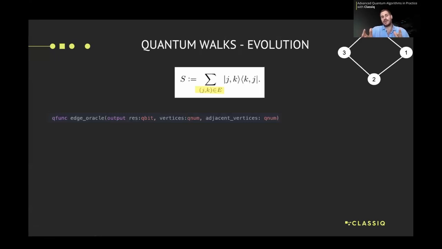And the Oracle, we ask it a question: is the value of the vertex and the adjacent vertex connected by an edge? And the result will be 1 if yes and 0 if no. Now, how can we encode it?